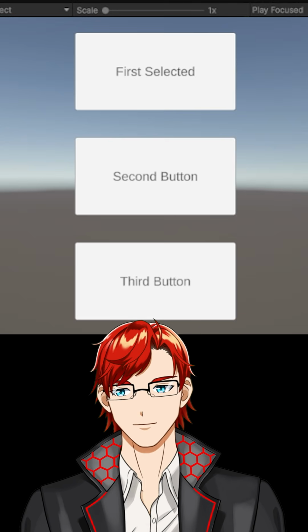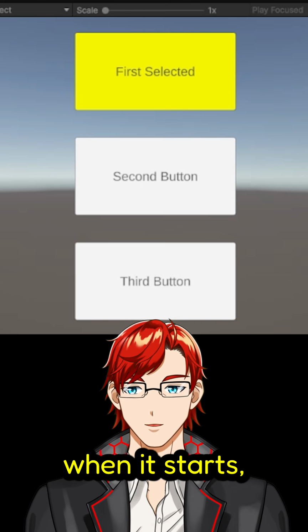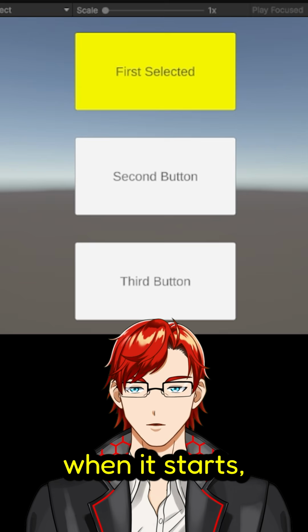Let's see what that looks like. And it plays the sound whenever it gets first selected, in this case, when it starts. If you don't want it to play a sound when it starts, let's fix that.